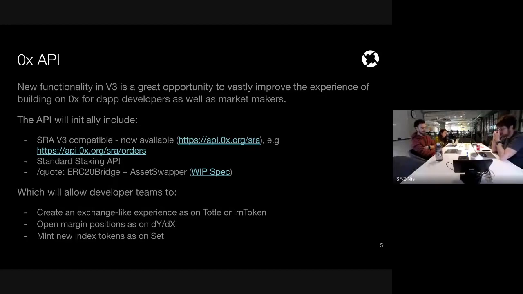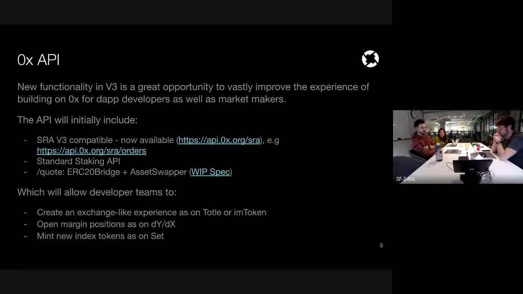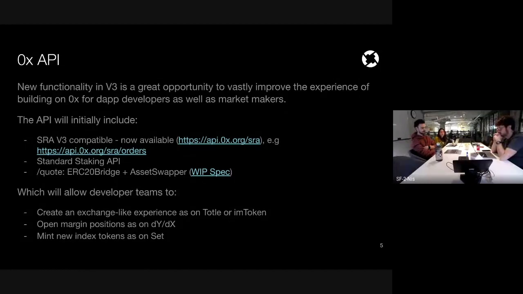For now, it will include the SRA V3 compatible endpoint, which is already available through those links. It's also going to include the standard staking API and a quote endpoint that will include all the ERC20 bridges and asset swapper, which we will go into detail shortly. Basically, this will allow developer teams to create exchange-like experiences, open margin positions, and mint new index tokens.